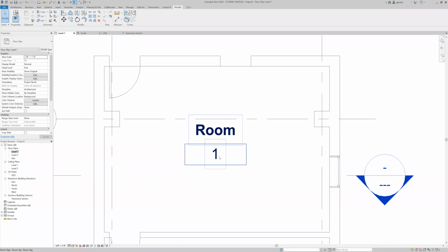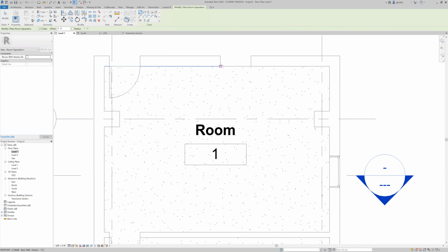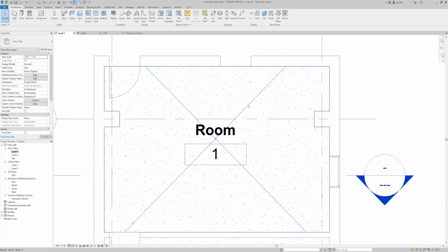This reminds me to let you guys know of a quick nuance about rooms, is that rooms have to be in an enclosed area, so they have to have continuous walls around all sides. Now we just broke that wall. So the best way to fix that is to go back to the architecture tab and then use a room separator. So this line will just create the boundary, and I'm going to go ahead and place it in between those two walls. And you'll notice that my room is now enclosed.